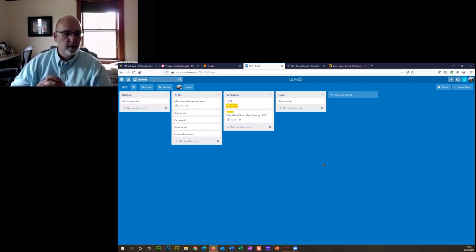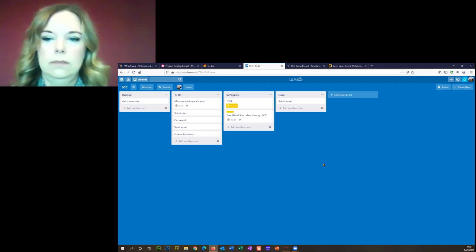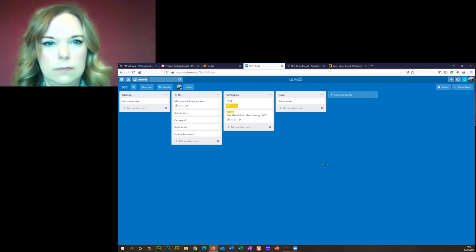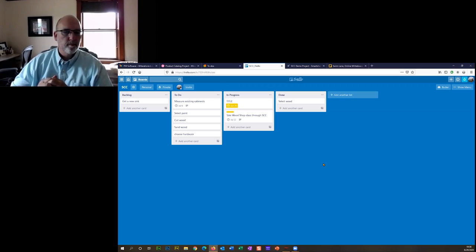Any thoughts? This is Trello. Okay, any questions, any thoughts? All right, has anybody used Trello before? Microsoft Planner has similar functionality. Yep. Clean layout, very much so.